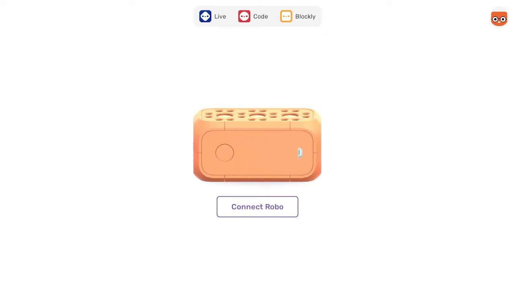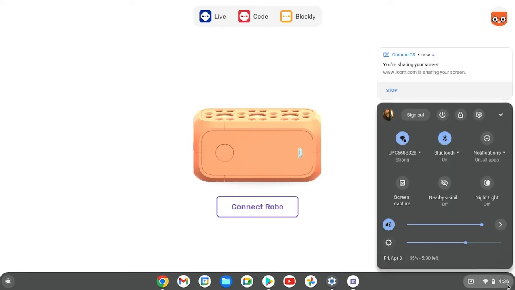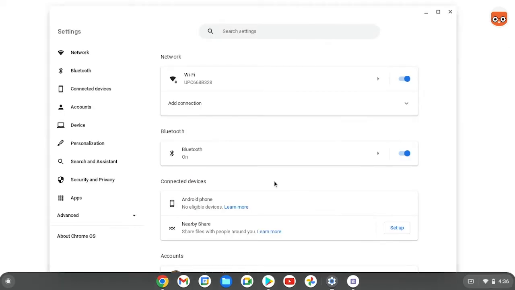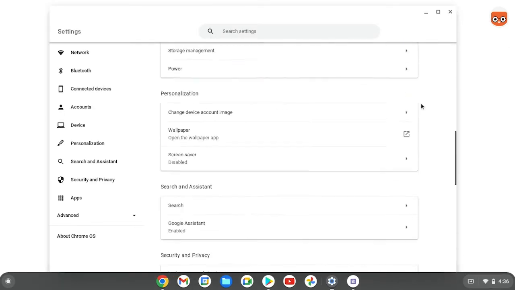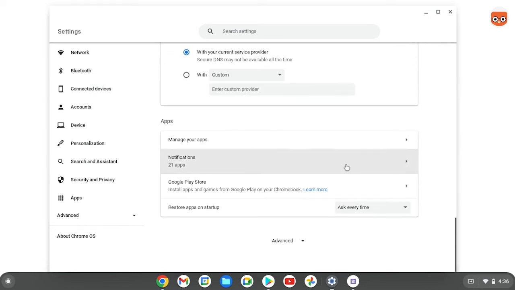Okay. Now we're going to do a couple things to make sure you can connect your Robo to your device. The first thing that you're going to need to do is to make sure that your location services is enabled. To do that, go to the bottom right corner, hit the gear icon, find the settings, scroll down until you find your app section, and hit manage your apps.